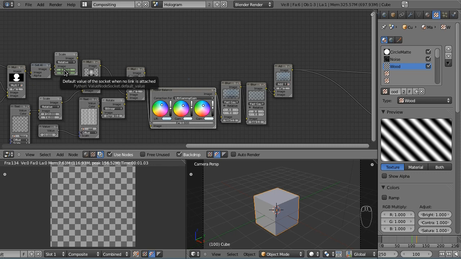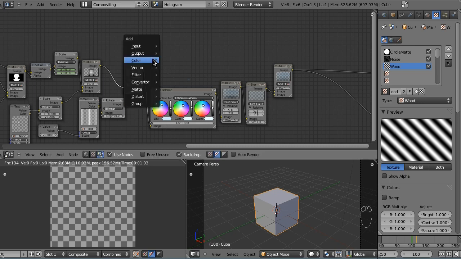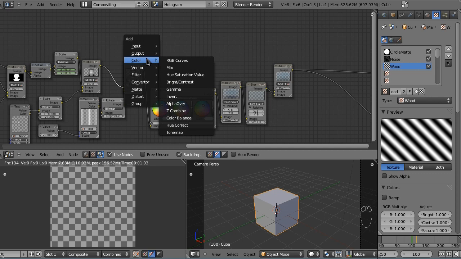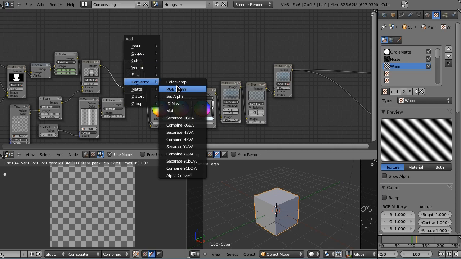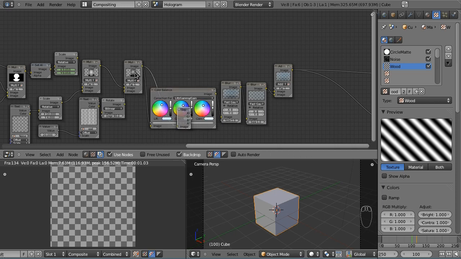And what I'm going to show you now is just for the guys who are still using 2.57b, and that is a workaround to this problem, because we want to get rid of this very small part here. So how can we do this? Let's just work on the alpha channel. Let's once again add a converter, separate RGBA, and do it at this point.